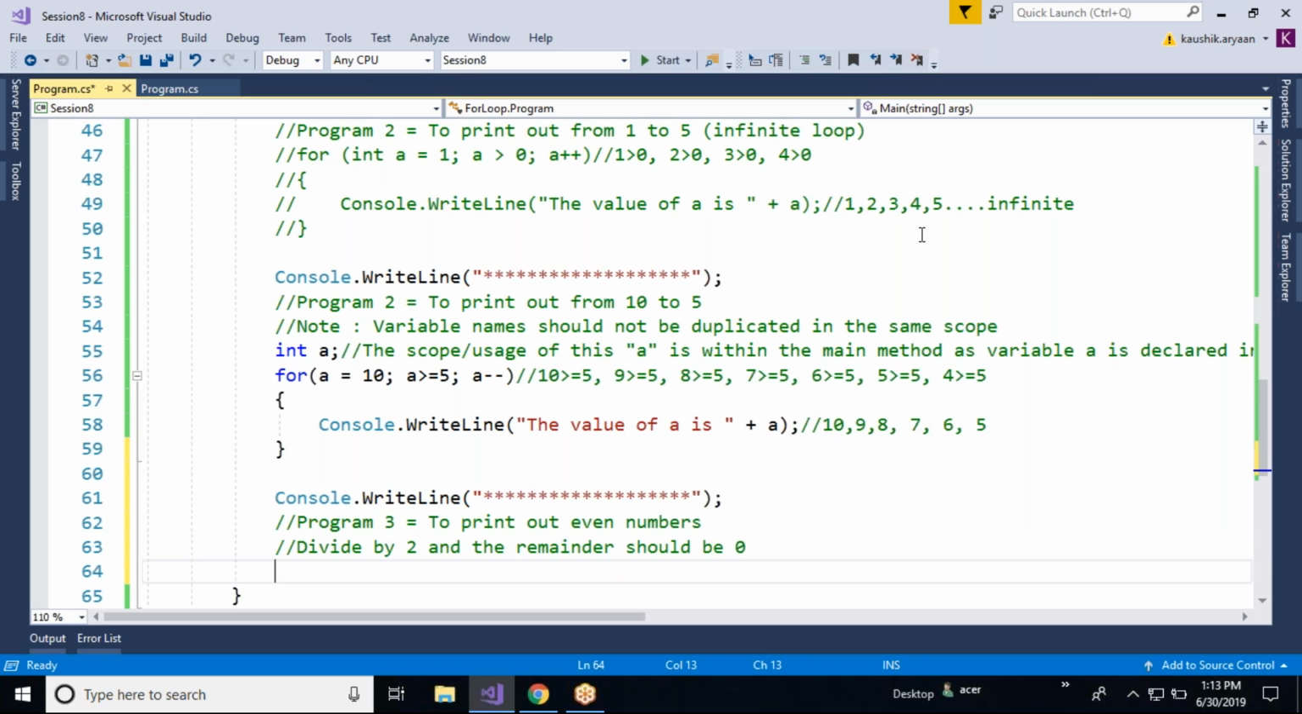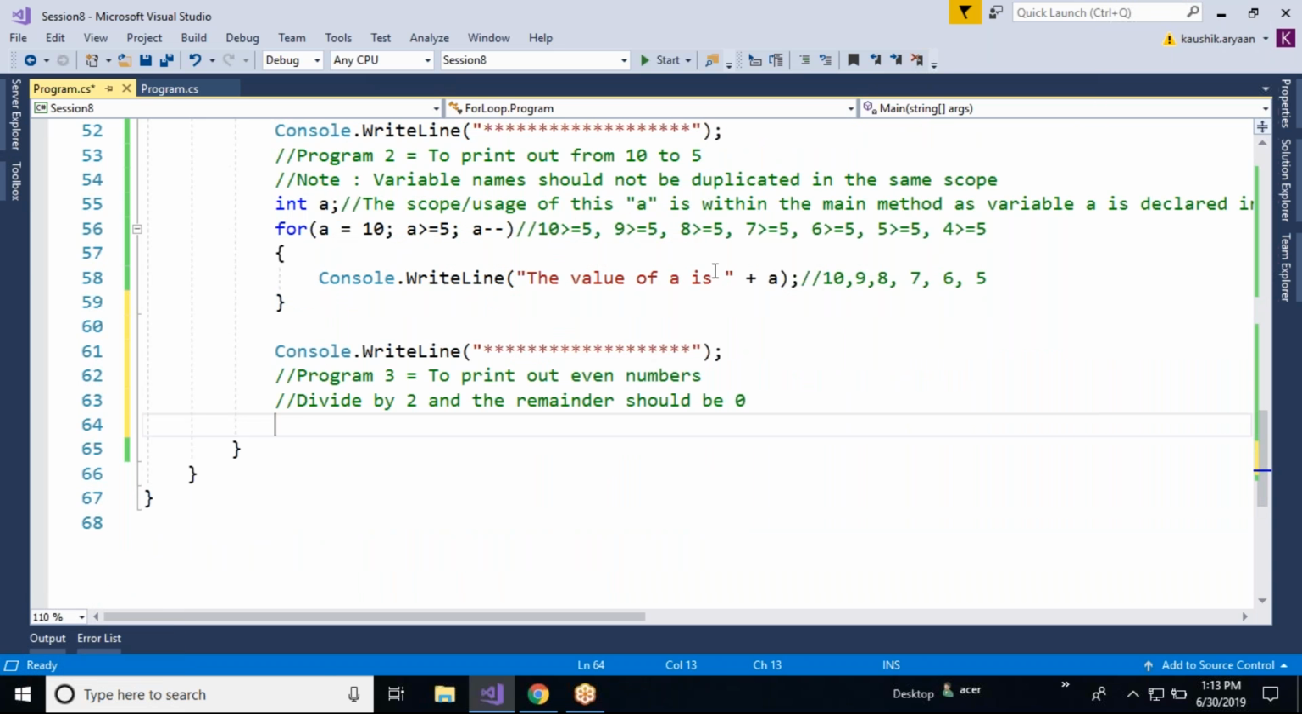I may choose to declare the variable inside the main method. If I declare a variable inside the main method, you should not duplicate the variable name inside the main method. Or I may choose to declare the variable inside the for loop. Then the scope is within the for. Since the scope is within the for loop, I can have the same variable name outside of the for block as part of the main method.